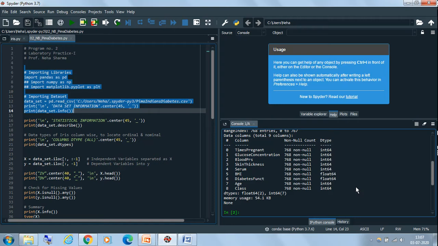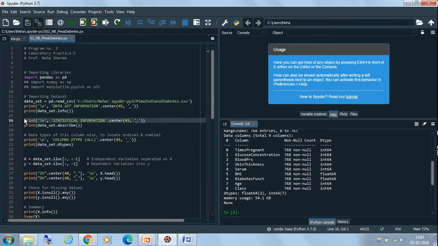Now, as already mentioned, you have to display summary information of the data set. We have already seen that for this purpose we use the function df.describe. So in our case we will use dataset.describe. Let's see what it displays.